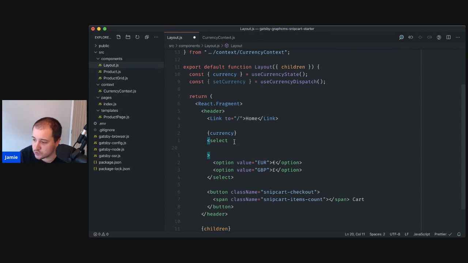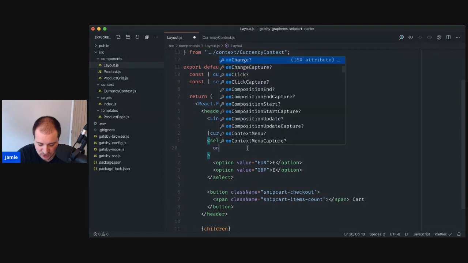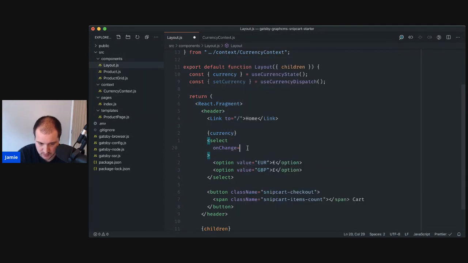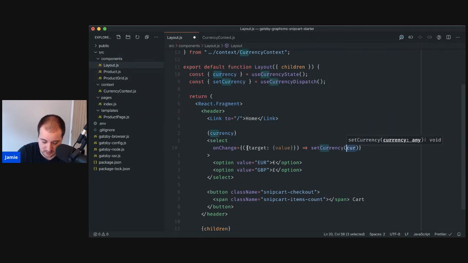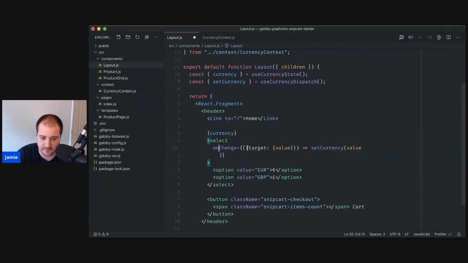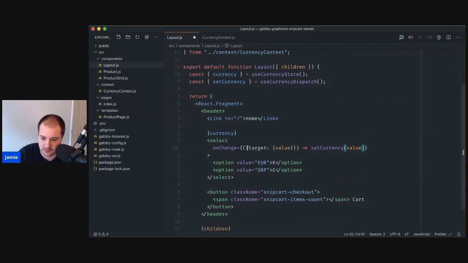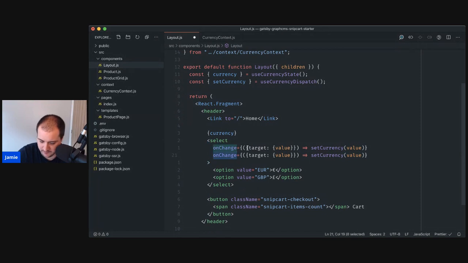So I will use onChange, and we'll destructure the target value. I think that's what it is. And then we'll call set currency, and we'll pass in value, right? We'll do this for onBlur as well.